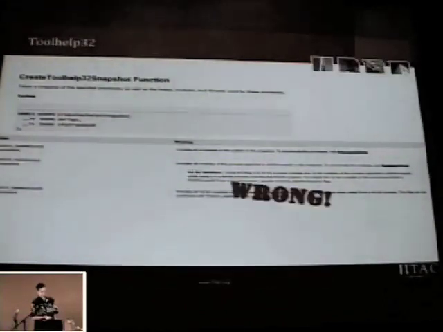But it is wrong. It doesn't work. Really, it's been confirmed by other people, so it's not only me. It really doesn't work as advertised. I want my money back. So, CreateToolhelp32Snapshot returns a handle.